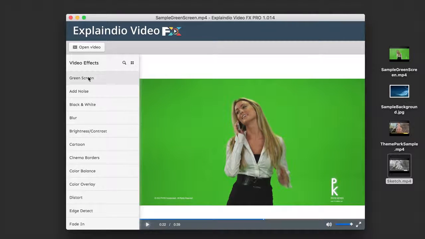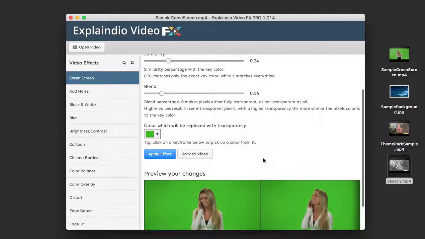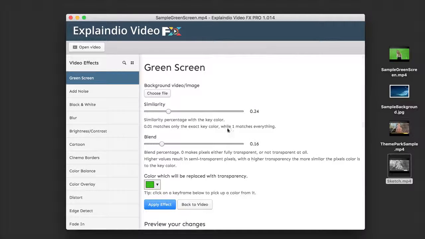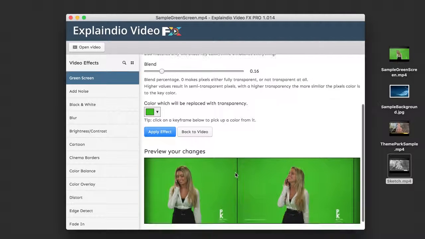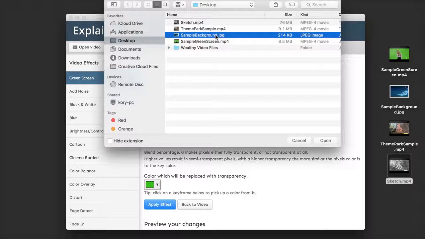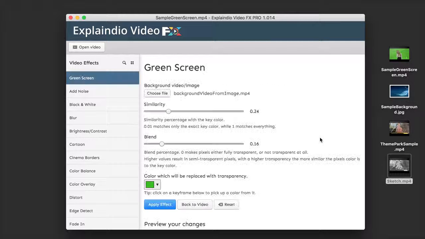We are going to click on green screen, and then we have a bunch of different options here to affect the way that this looks. Okay, so the very first thing we need to choose is a background video or an image. Now this is going to be what the software puts in the background in place of the green screen. So for my case, I just have a nice little image here that I want to use. So I'm going to click on my image and open it up. The software is going to go ahead and it's going to load in that image for us in place of the green screen background that we have.